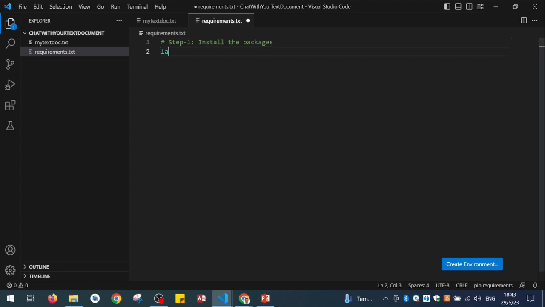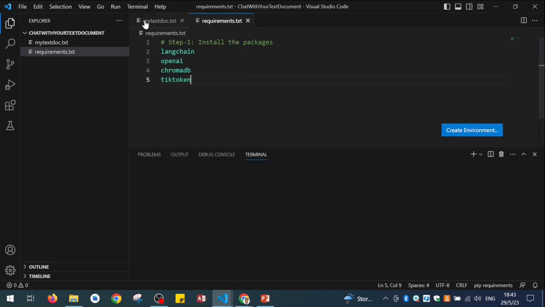And as I told you, I need the LangChain package. The LangChain package is the main LangChain library. The other one is OpenAI, which is the official Python package for OpenAI's models. The third one is ChromaDB, which is for creating a vector database. And the fourth one is tiktoken, which is used to count and manage the tokens. Let me save it.